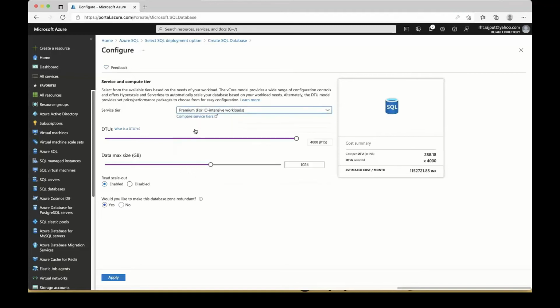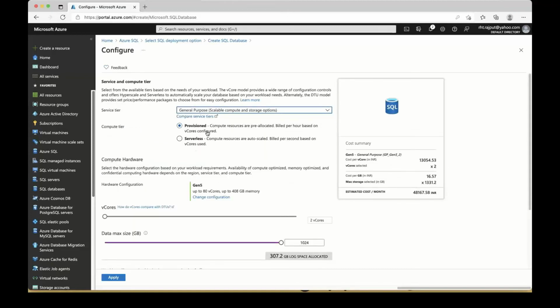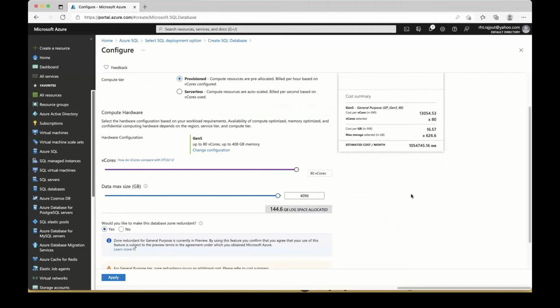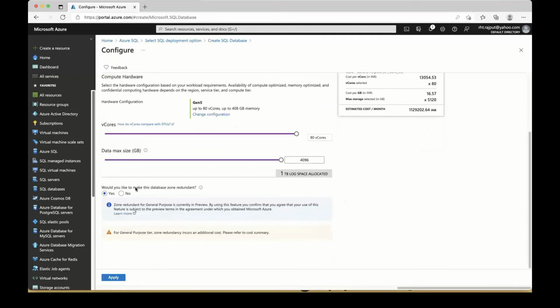Now go back to vCore. You get general purpose. In general purpose, you have provisioned and serverless, which we were just talking about. In provisioned, you are charged per hour for whatever you are allocated. Here you get a maximum of 80 vCores and 4 terabyte of space. You also get zone redundancy here. You can go as low as 2 vCores and 1 gigabyte, charged per hour. Total monthly charge is 26,130 rupees, charged per hour. If you want to go in and try it, you can. This also comes with zone redundancy.